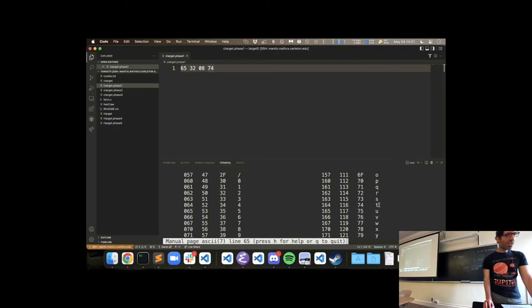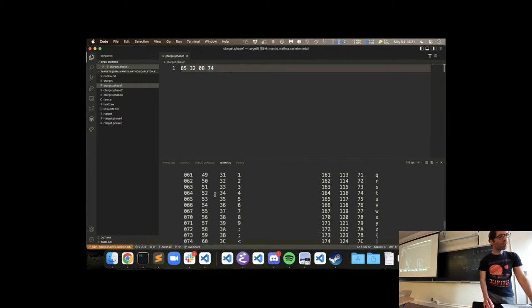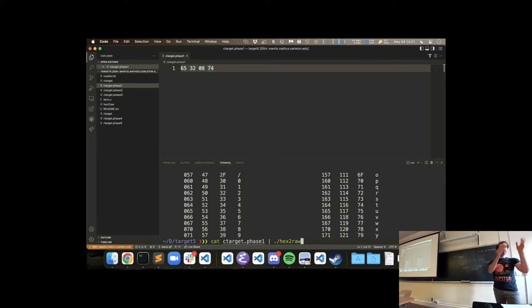74 is the T, so the backspace got rid of the 32, which was a 2, when we printed it out. And so I'm kind of turning these hex values of bytes into the string that will cause those hex values to show up in memory.